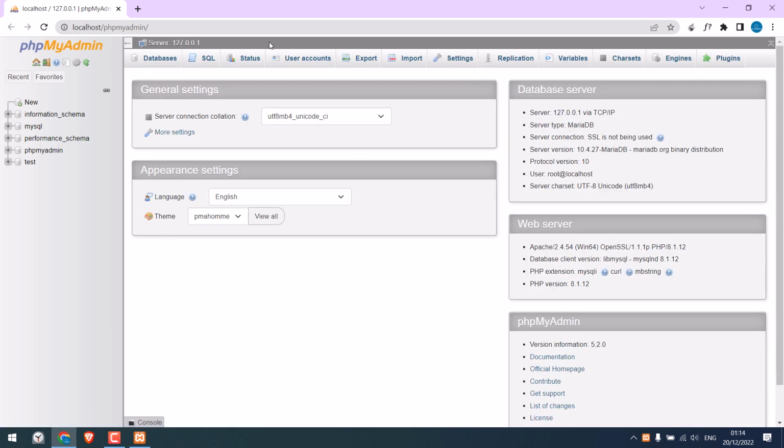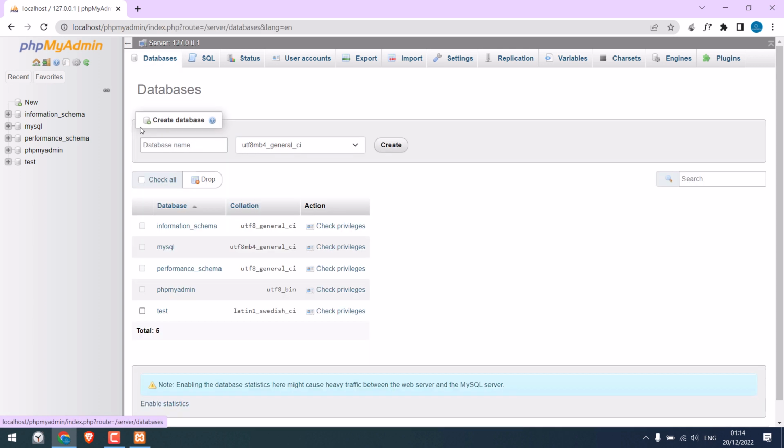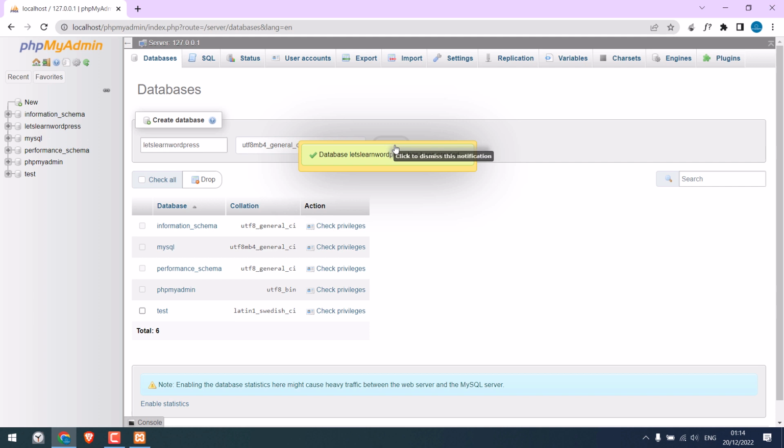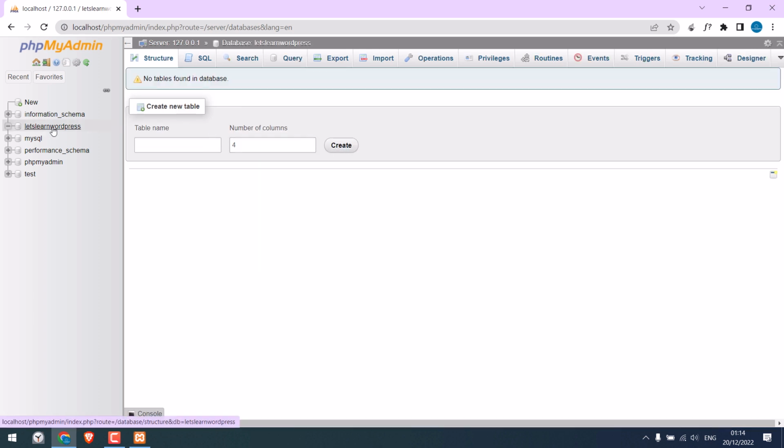So here is the database. And for WordPress websites, we must have a database. Let's create one. Click on Databases and create a database name. I will write Let's Learn WordPress and create. So here is the database. This is currently empty.